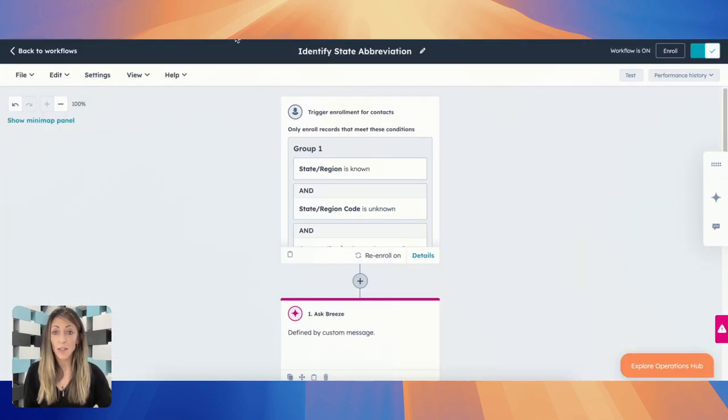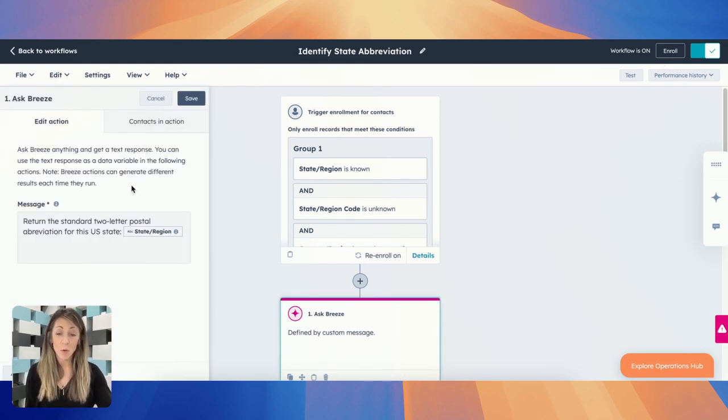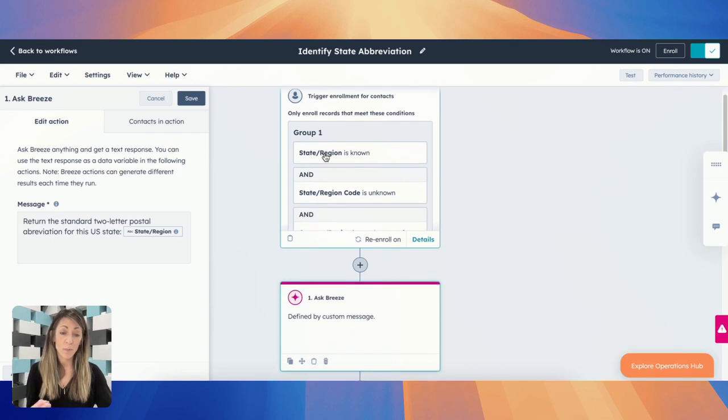So the next one is going to be a more powerful tool that came into our workflows called Ask Breeze. That's going to be an action inside of our workflows. So in this case, we're using it to interpret data and then give us a response. For this particular string of data, we've got the group. We know that the state and region is populated. The code, so let's say the state's New York, the code would be NY, that is unknown, so that's blank in HubSpot.